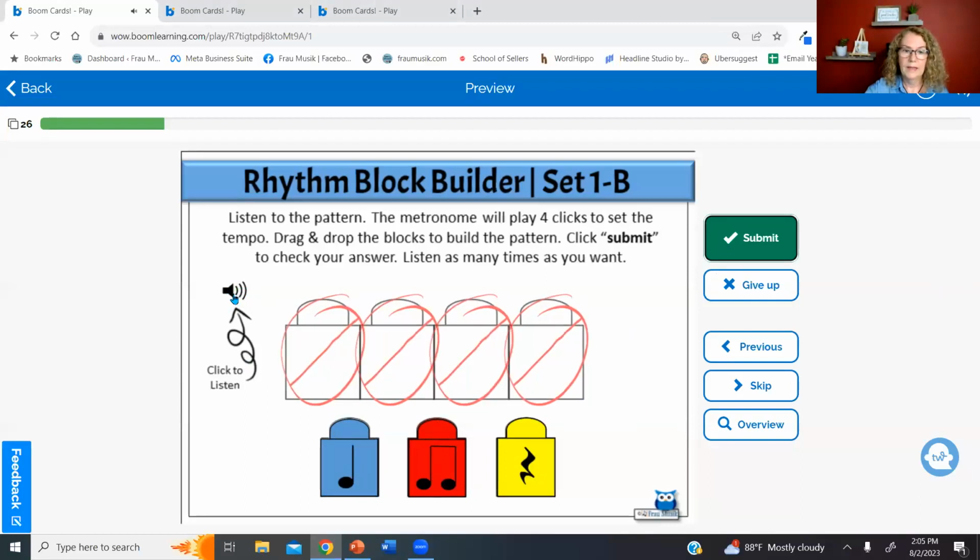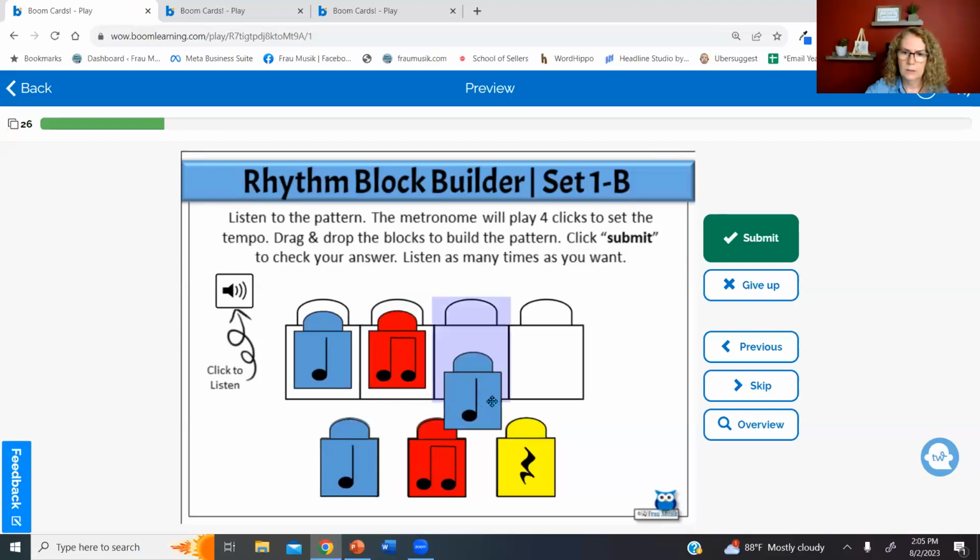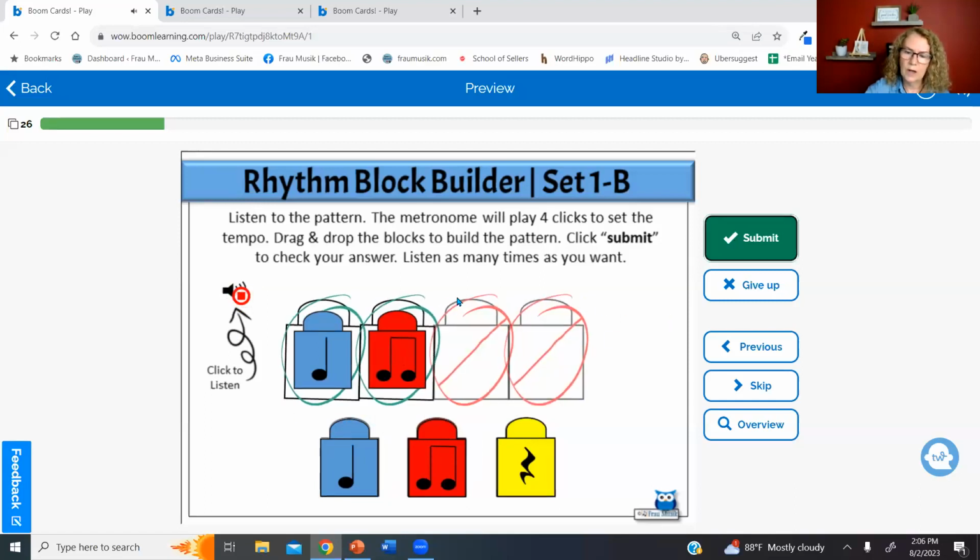Whoops. I didn't get any of those right. So let's listen again. So let's make a mistake here. We'll do this. Whoops. And when you click the answer, it takes out the ones that you got incorrect. So students would listen again.